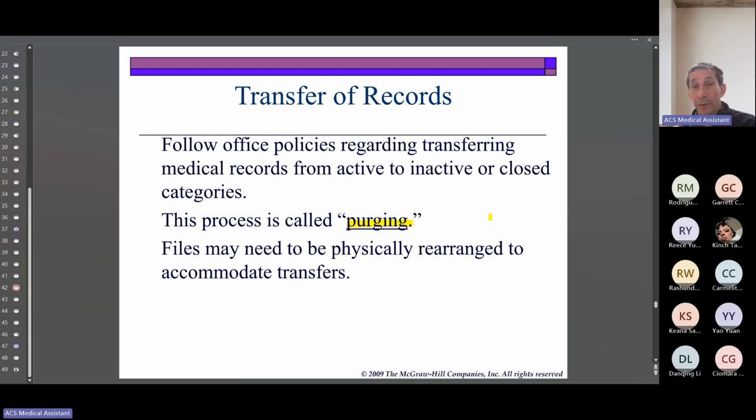And once again, whenever we remove or purge these particular files, we have to place them in the same chronological order as we did when the charts were active. Just the same fashion, in boxes, in cabinets, whatever we're going to store them in. So whenever we look for them, we look in the same way and we find them, not just throwing them anywhere, anyhow. Not good, right? So that's how it works.